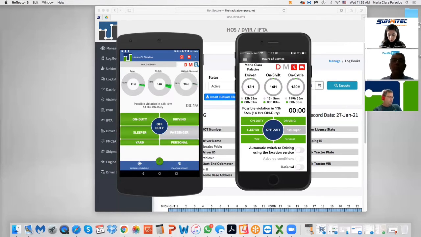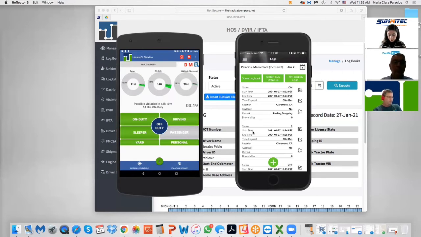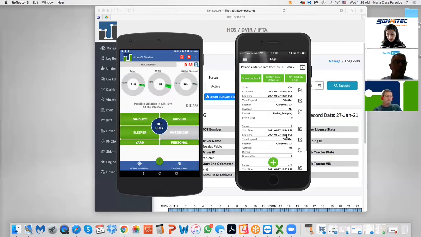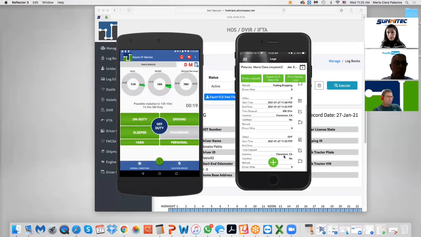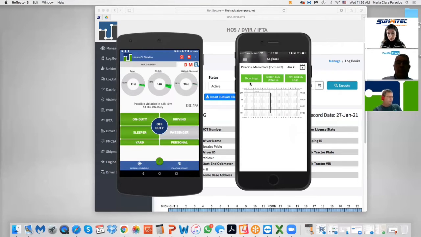Now I'm going to show you how it looks in the logbook. So you go to the menu and select logbook, and you will see first each of the logs that we created today: on duty, driving, off duty. Also show logbook. You can see the logbook, what we did just today. On duty, it shows it went to on duty, then to driving, and then to off duty.